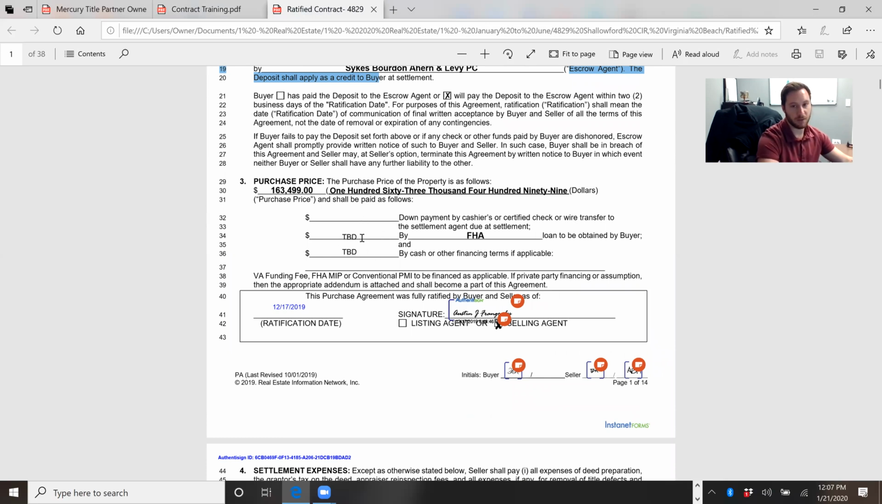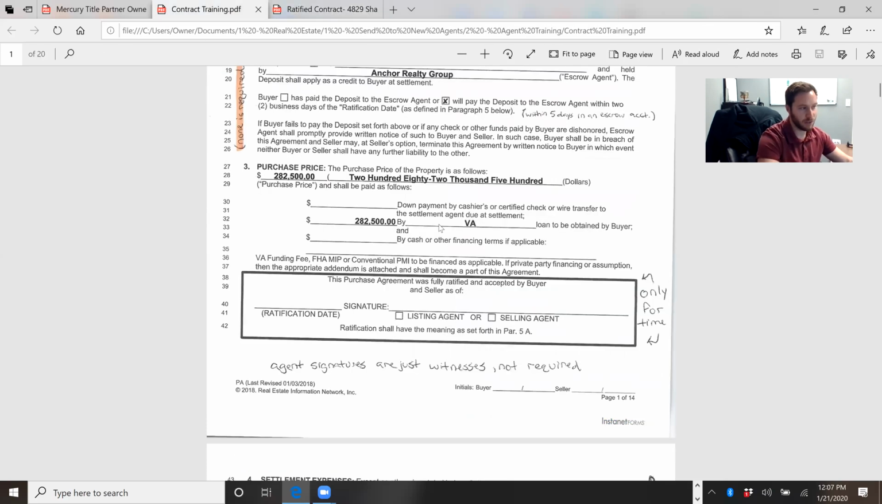None of this really matters right here. What does matter is the loan. So here it says FHA, and the other one says VA. If it's conventional, you just write conventional there. But whatever loan type it is, VHDA, that's what you're going to put there.